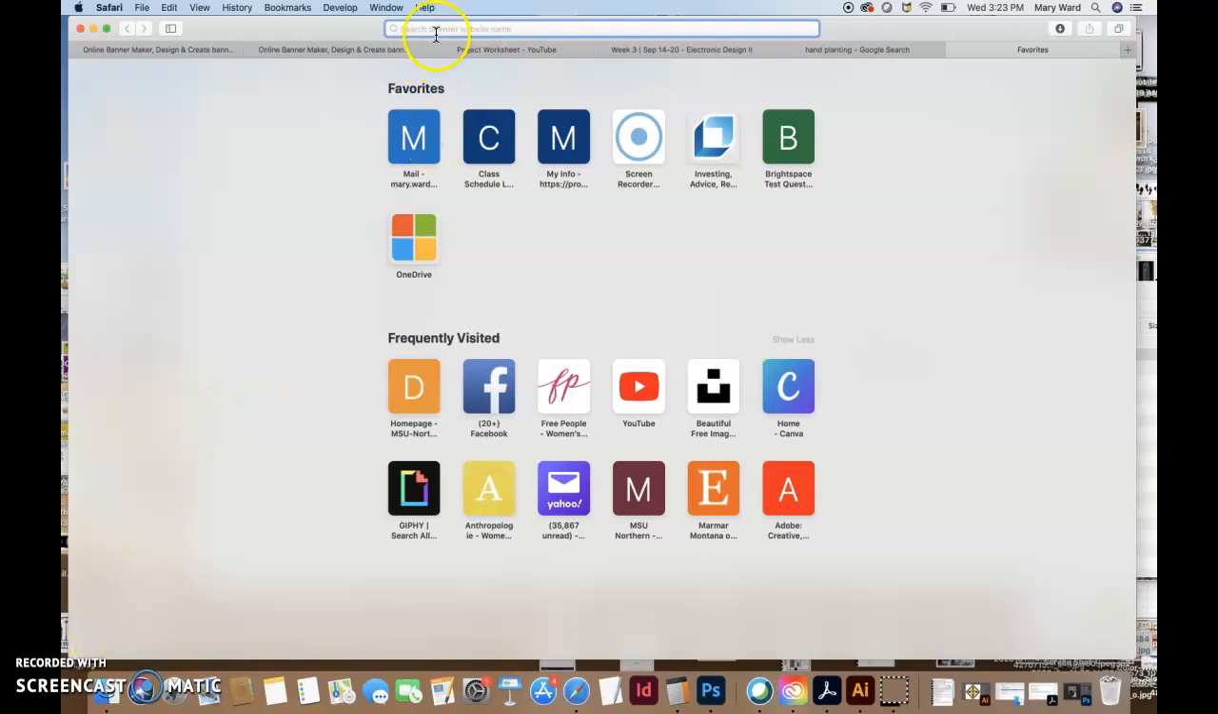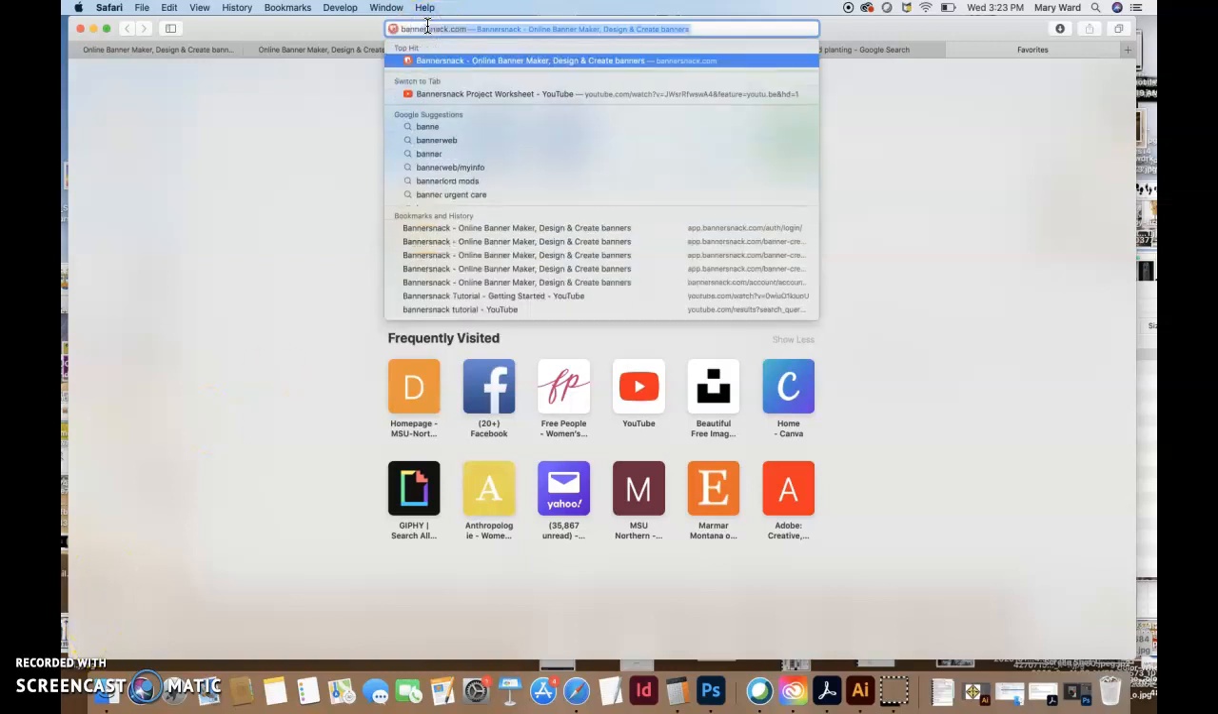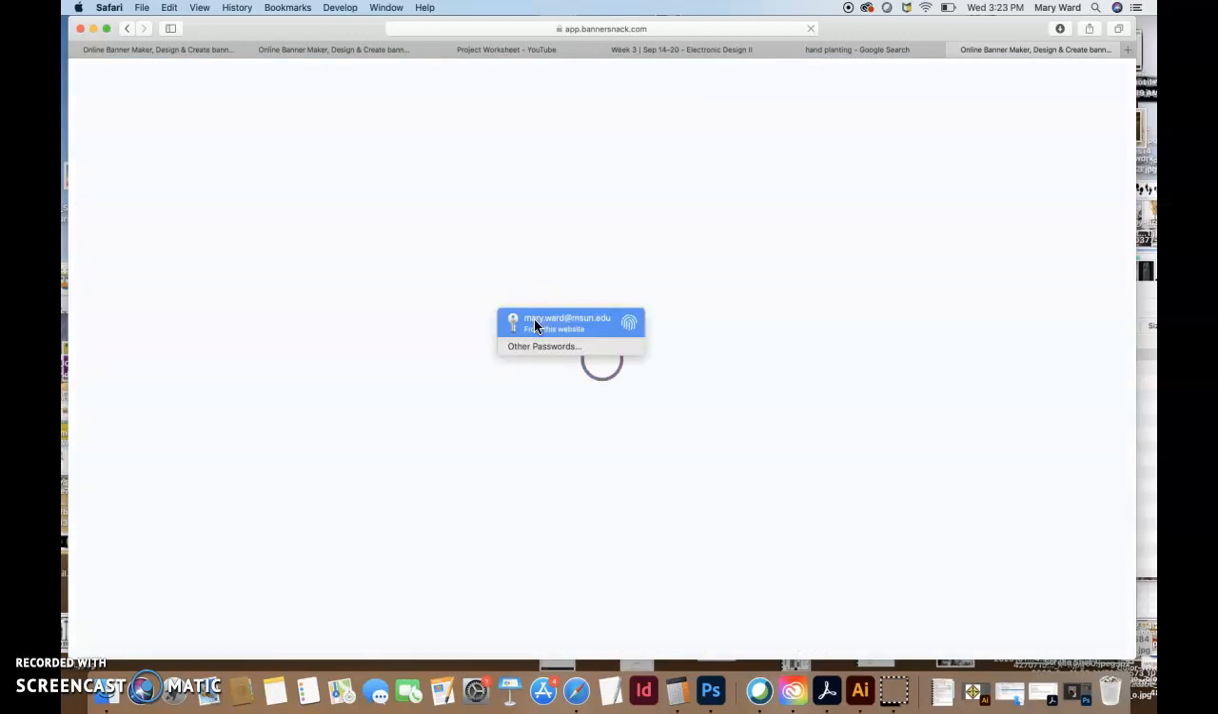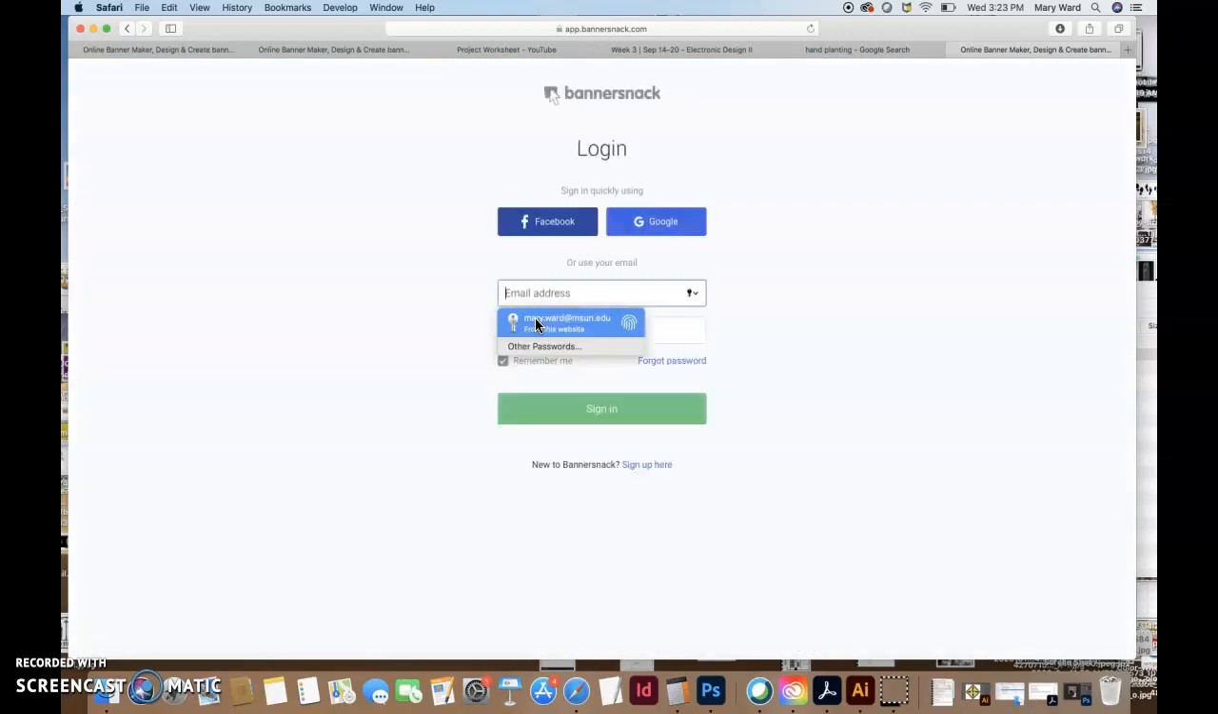Okay, so we're actually going to start by going to bannersnack.com. Just go to login, or you can go to sign up for free. I have already logged in, so it's going to look a little bit different, but I just use my email. I think you could probably log in with Facebook or Google if you really wanted to.